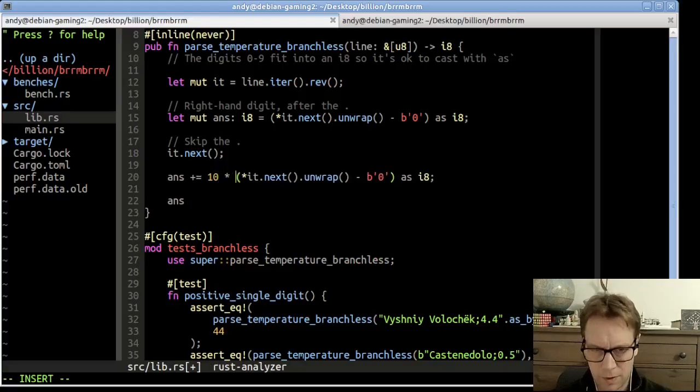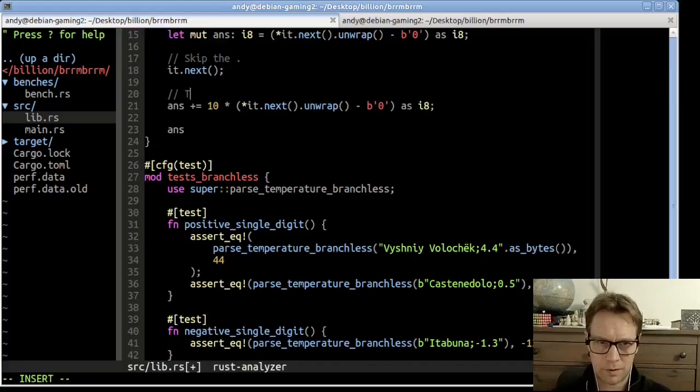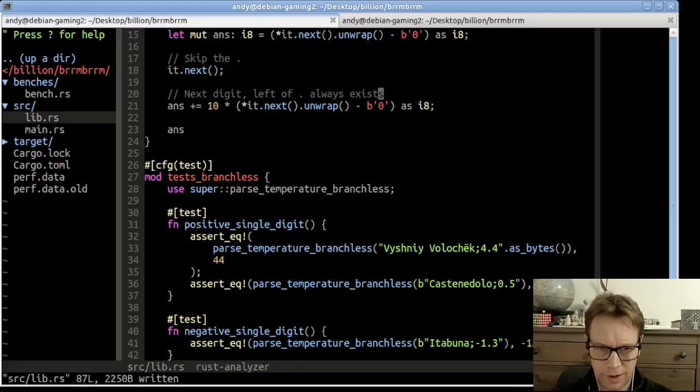So we can write it like that. Okay, so those were the easy bits, because what comes next is more complicated. So this will be the next digit. Left of the dot always exists, right? We know that there's always a digit before the dot. I'm pretty sure there is. Look, here is an example of where we might otherwise not have one, and we do have one.